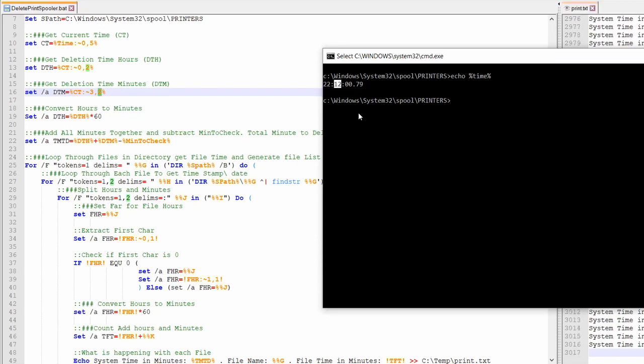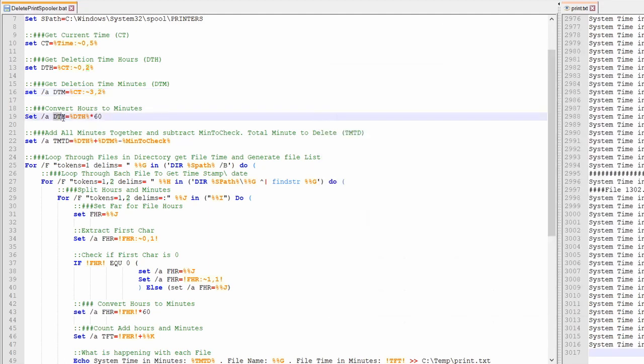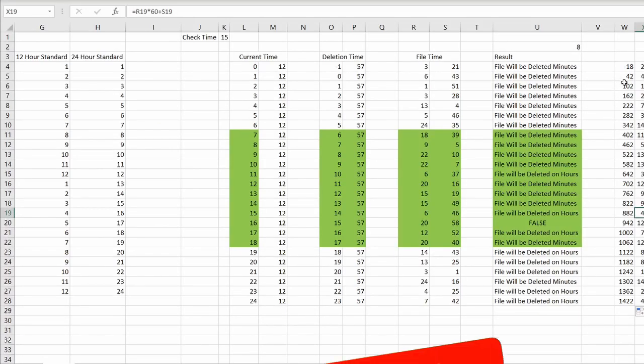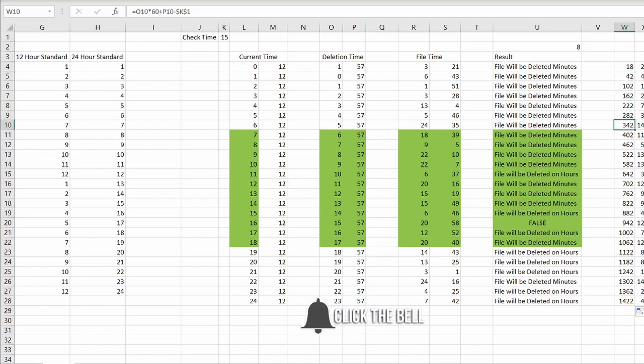I then took my hours, as you can see there, times it by 60 minutes, and that will give me the hours in minutes. And then to get the total time to check for deletion, I take total hours plus total minutes minus the minutes to check. So that will give me this integer over here, depending on where we are. So now anything that's created prior to this, I can delete.